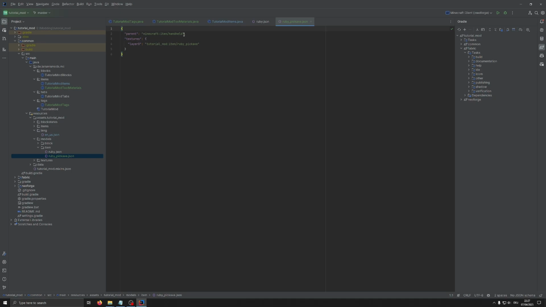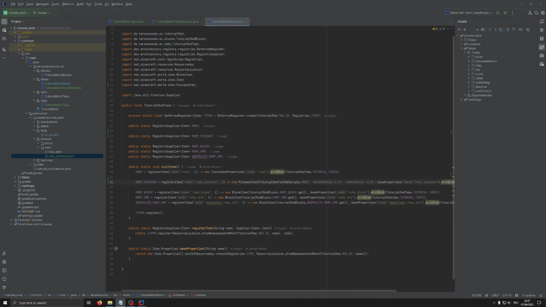That essentially dictates how the item is rendered when held in the player's hand. And handheld is the way a tool is displayed in the game when held by a player, so it sticks out and is not flat. Yeah, that's the asset part. And the last thing is we need to add the Ruby to the tag we created so that it can repair our pickaxe.